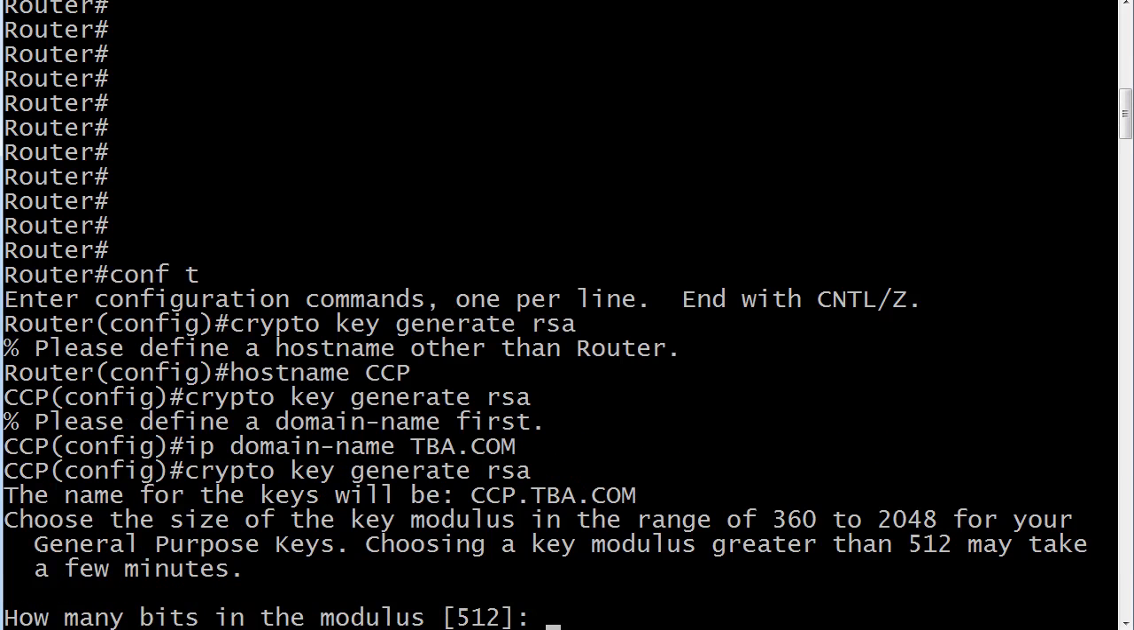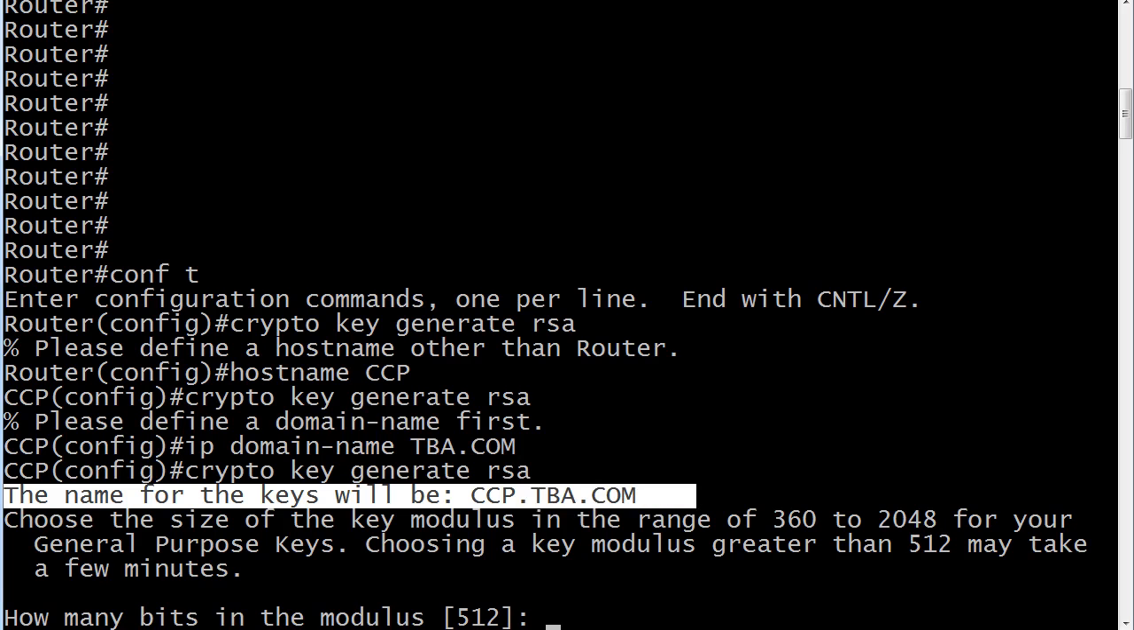Now finally, will we be able to generate the keys? Yes, we can. Now it says what the name of the keys are going to be, and you'll notice it's the host name followed by the domain name. So that's why you've got to configure those things first. I know it's easy to miss in the middle of all this. There's the name for the keys: the host name followed by the domain name.